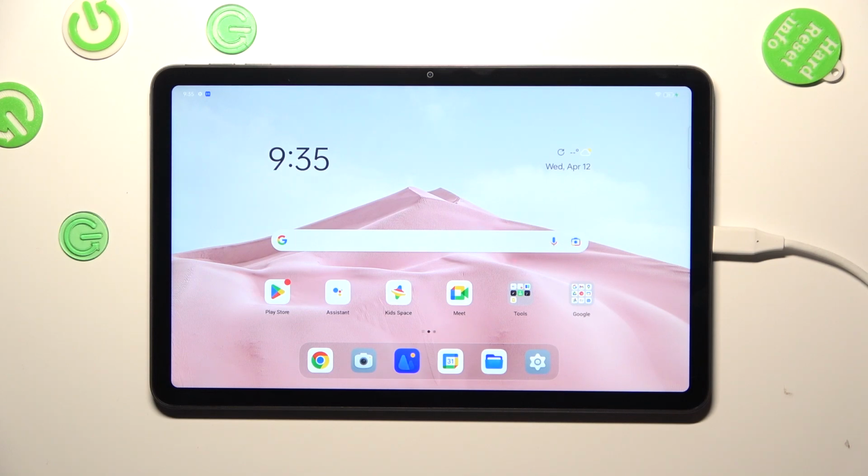Hi everyone, in front of me I've got OPPO Pad Air, and let me share with you how to add or remove a Google account on this device.